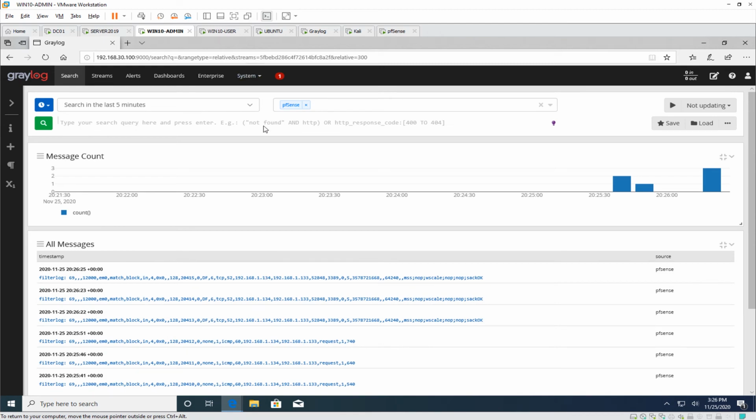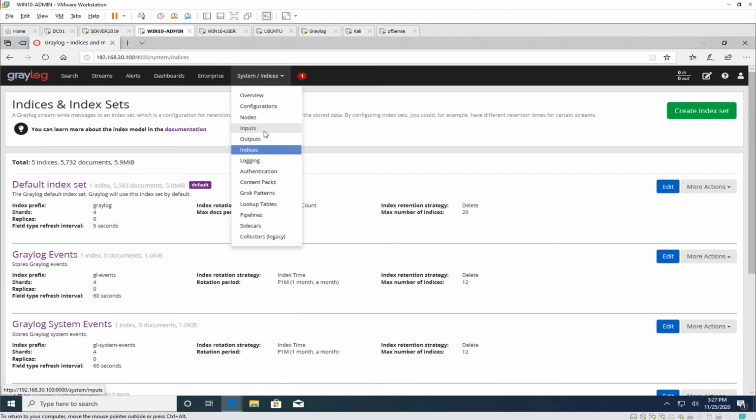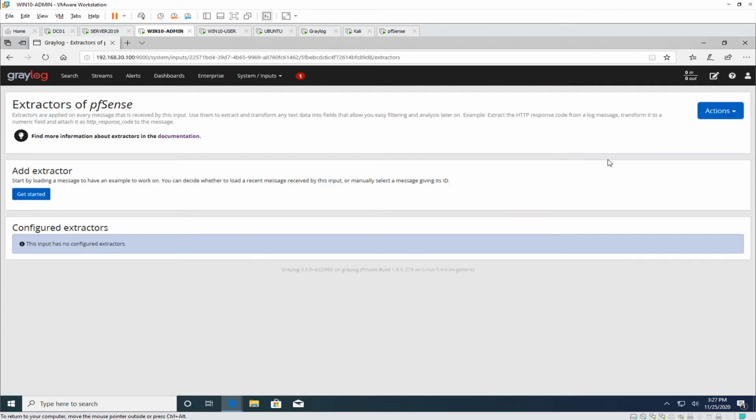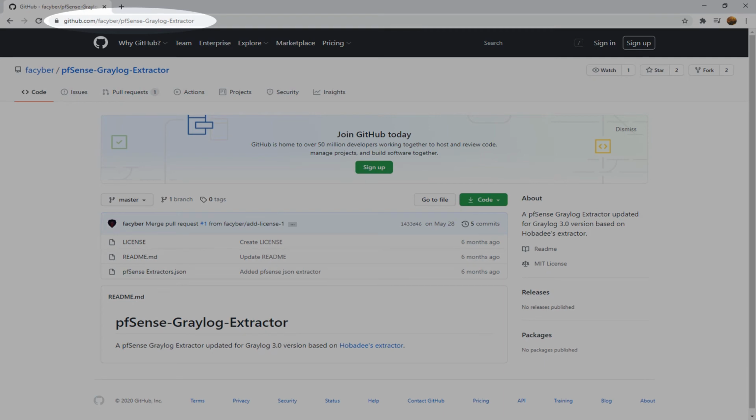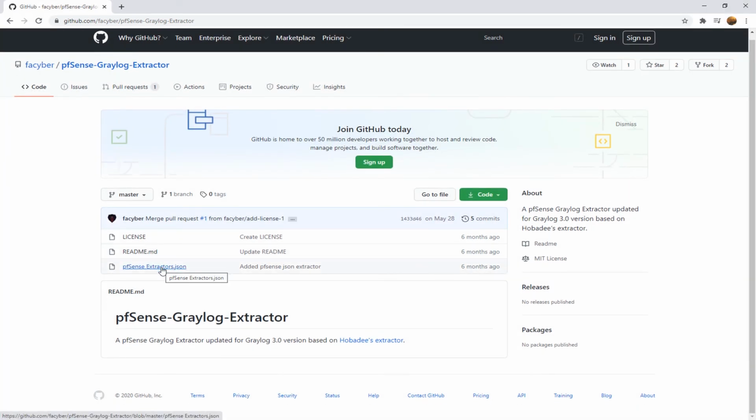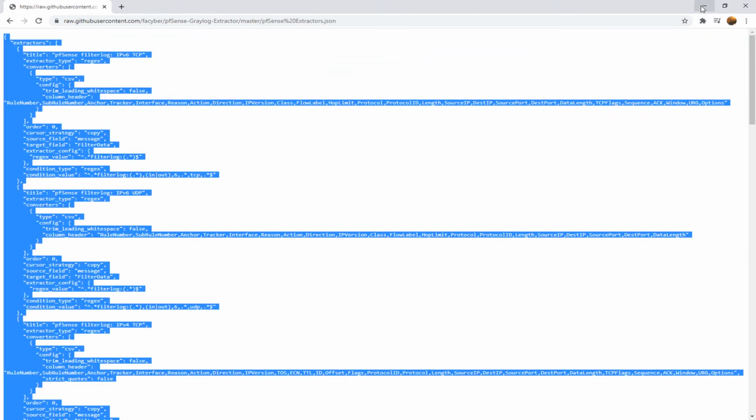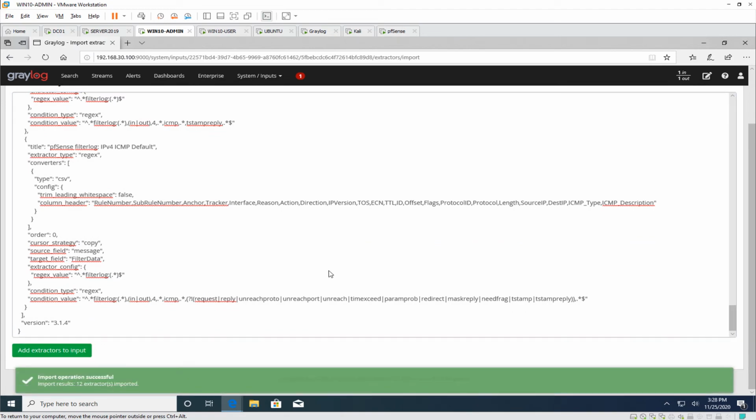So the next step we're going to take is we're going to configure our extractors on the pfSense input. So we're going to import some extractors, and you'll see in a minute I should show the website. I grabbed them from this GitHub repo. Someone's already done the hard work of writing all the extractors for pfSense going into Graylog 3. So we're just going to add those to the input.